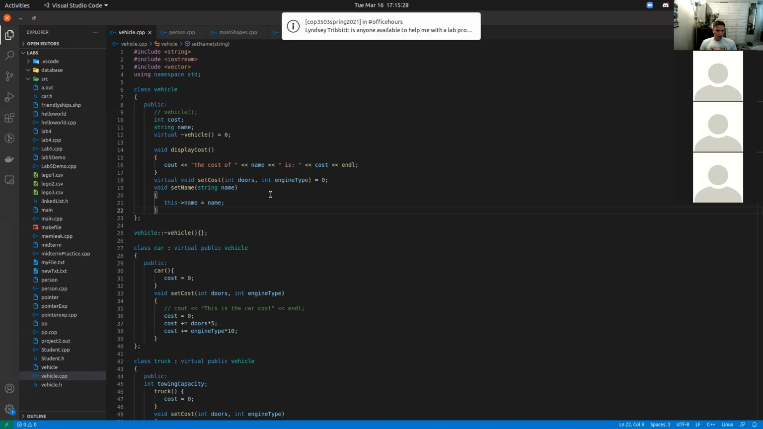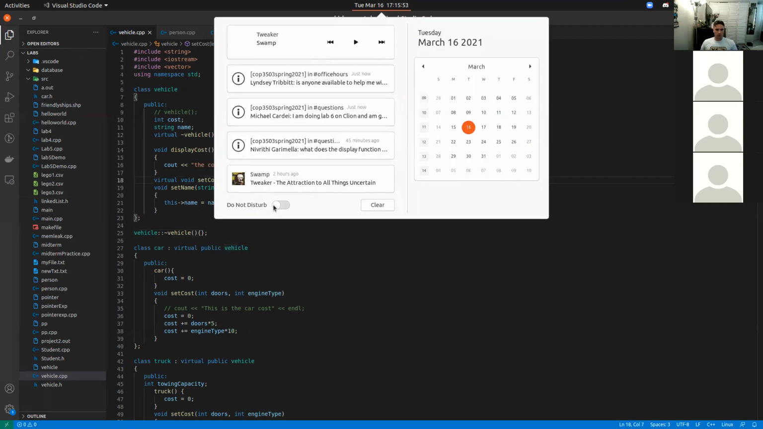Cool. So let's see if there's anything else in there. One thing to mention with anything that's virtual is basically anything that's inheriting from vehicle, it's going to be their responsibility to create that set cost function. So that's one of the key takeaways from this: if it's not defined out here, it better be defined out in the child class, right? Any questions on the setup of the vehicle?